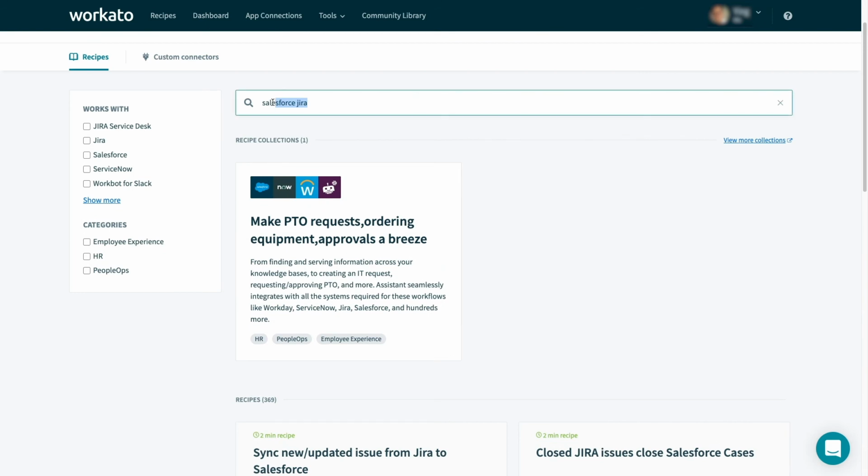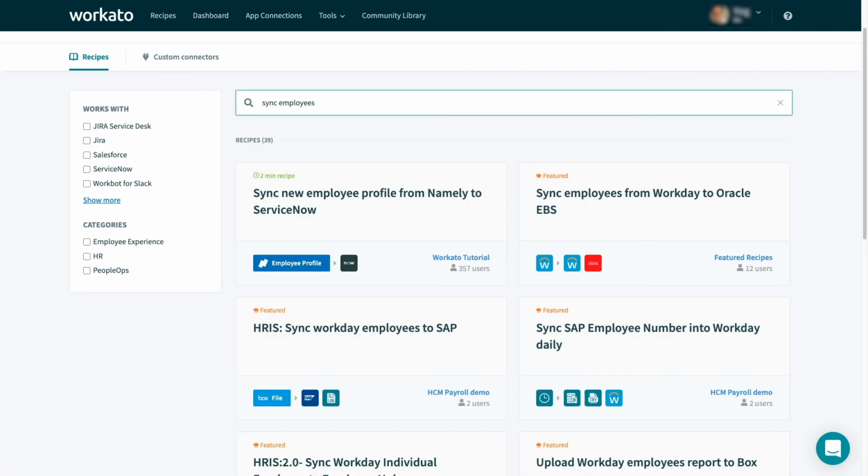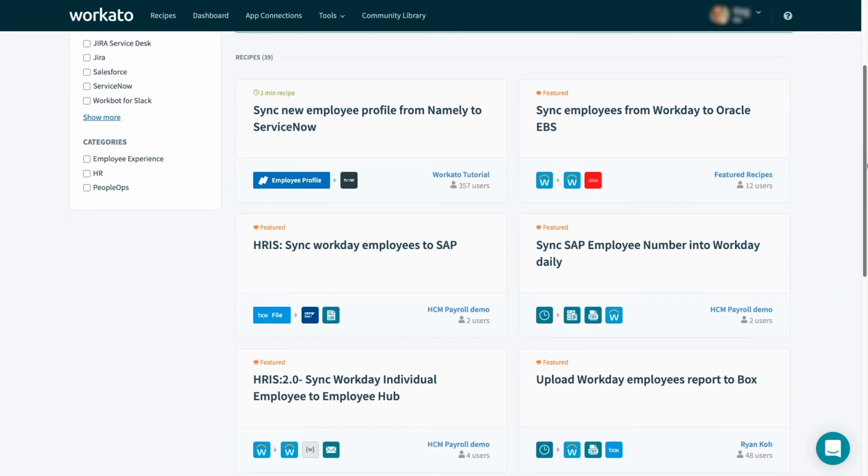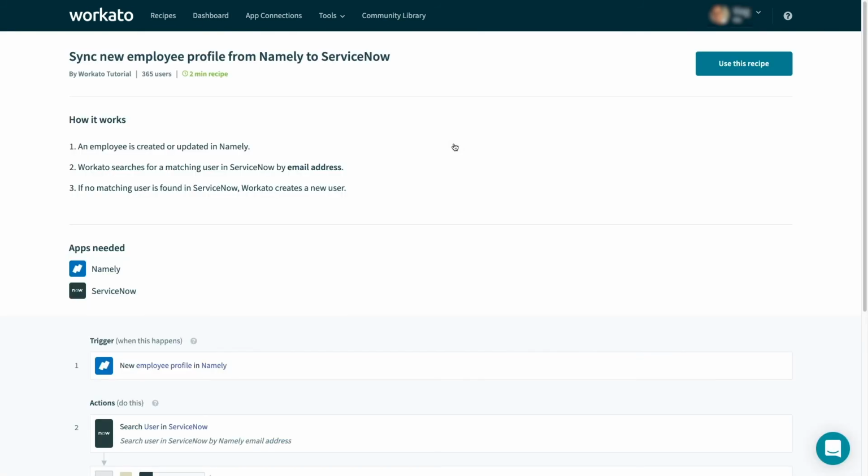In addition, you may also search by keywords such as sync employees to access the relevant recipes involving syncing of employees. To use a community recipe in the community library, click on Use this recipe, and you can now configure it to your business requirements.